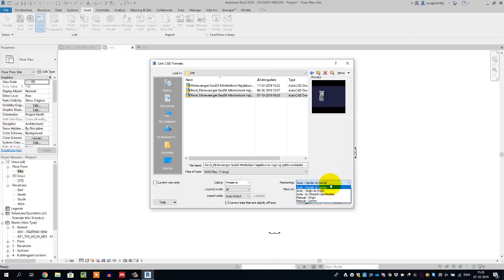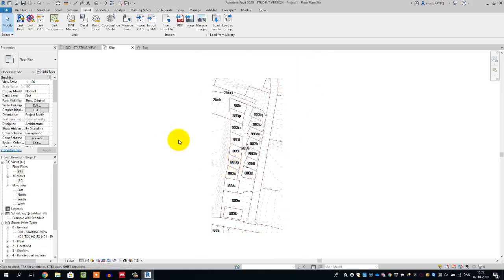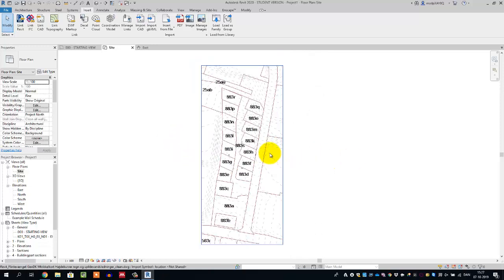Again, this is very specific for landscape. Usually I would use origin to origin, so we are sure that things actually fit, but not in this case. We can use center to center. Place at 0 elevation, so it's placed in the right view. And put it into view, check that on, and say open. There we go. This is the AutoCAD file linked into our project. So quite simple and easy.